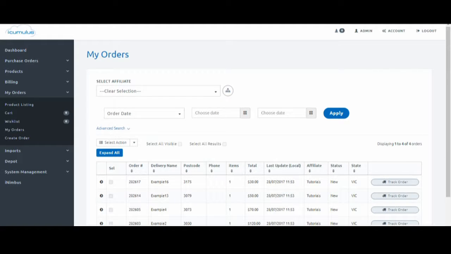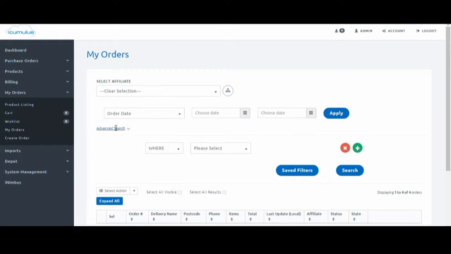If we want to narrow the search down further, we can use the Advanced Search feature. We will have to expand the Advanced Search portion of the page. Once we do this, we can gain access to more filters for each part of the orders we are searching. Let's create a filter for a state for now. We will be filtering all our orders so that we can only see the orders for Victoria.